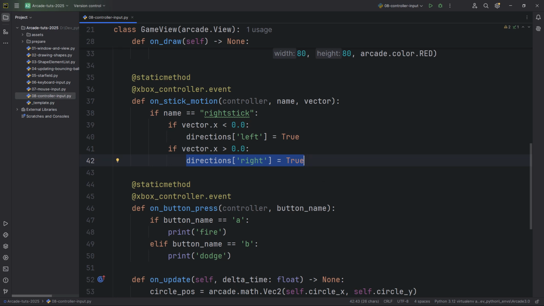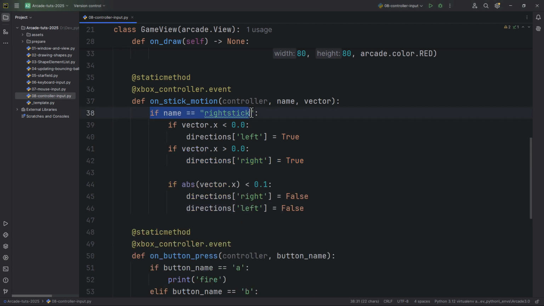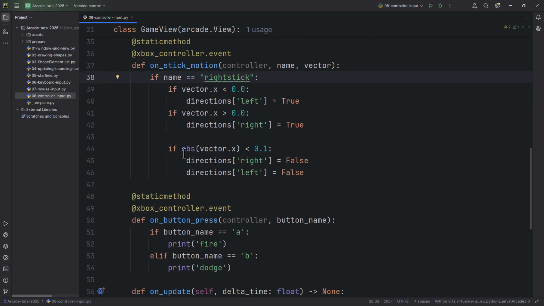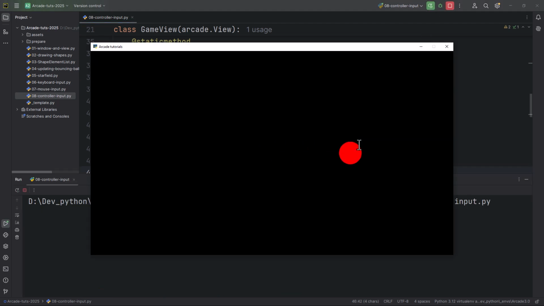So I'm just going to add one more if condition in the on stick motion, under the if name equals right stick condition. If the absolute value of vector x is less than 0.1, then I'm going to set the directions right and left back to false. Okay, now let's check it. Now it moves right and left with the right stick.